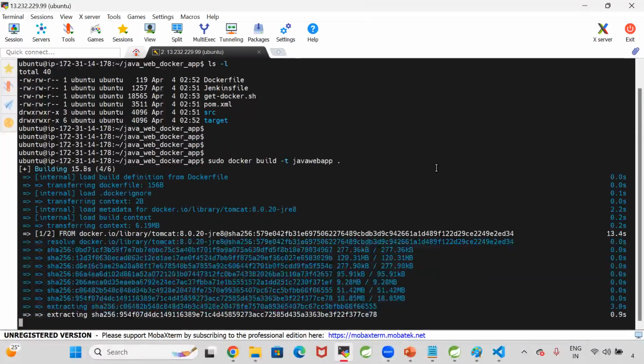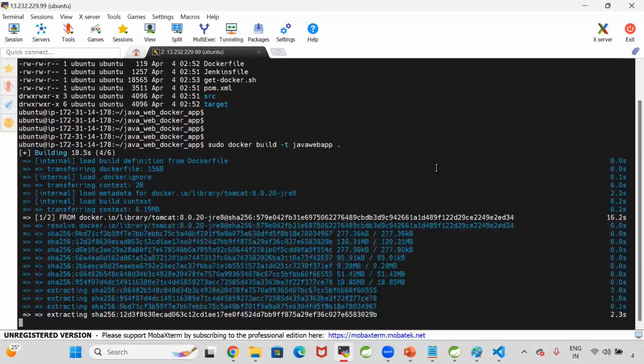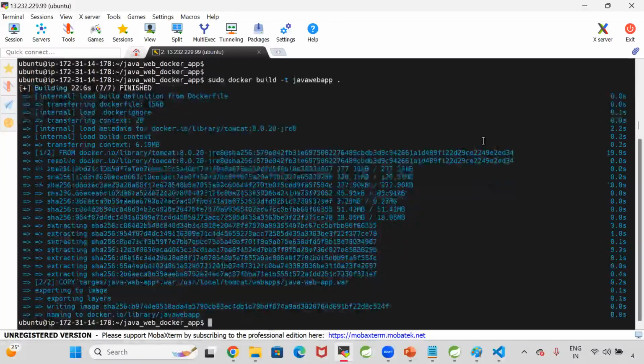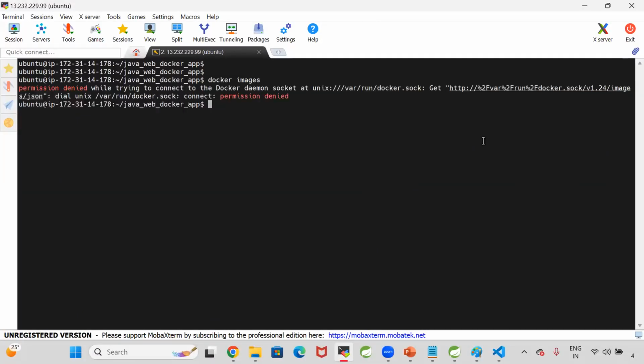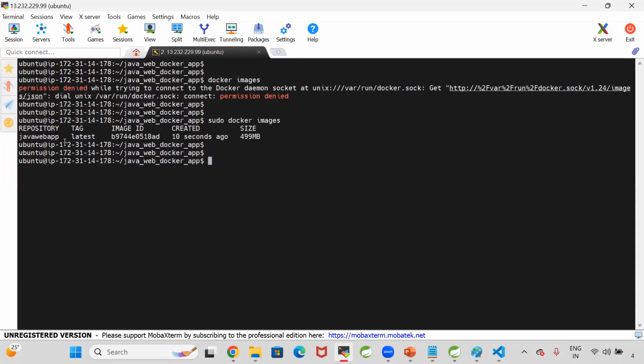Once the Docker image is created, I will tag that image and push it to Docker Hub. My image got created. You can execute the sudo docker images command. Now the Java web application image got created 10 seconds ago. Let me tag it: docker tag, image name and tag name. My image name is JavaWebApp. I want to tag it as AshokIT/JavaWebApp.